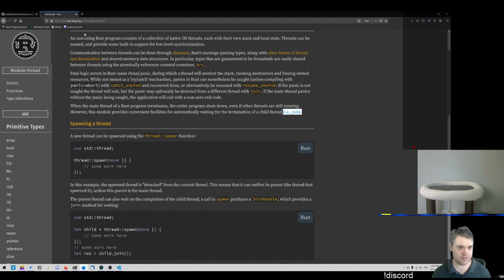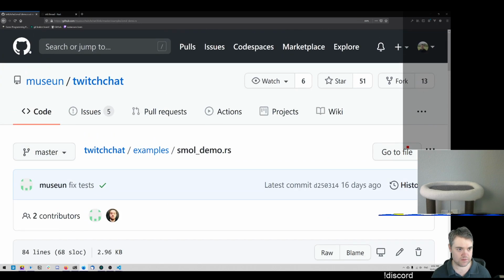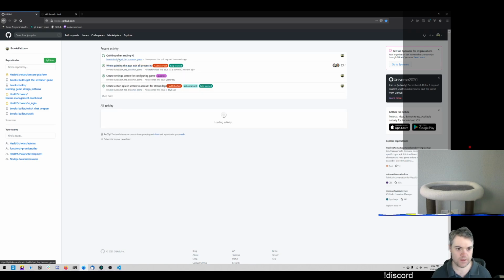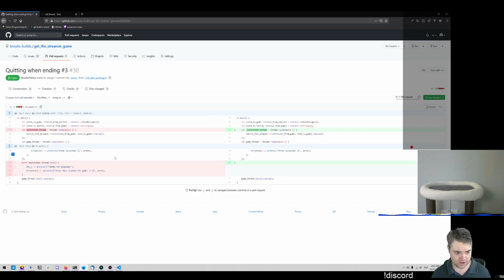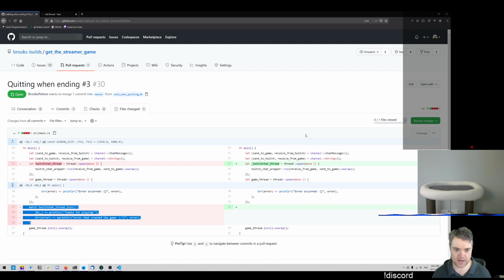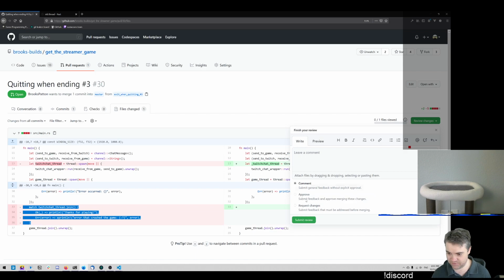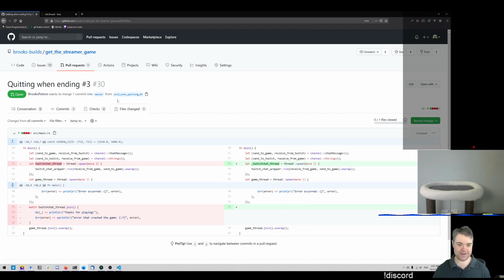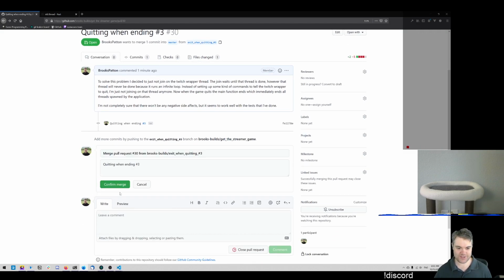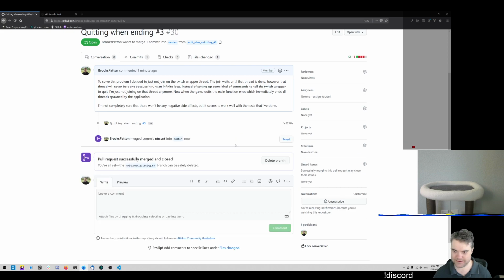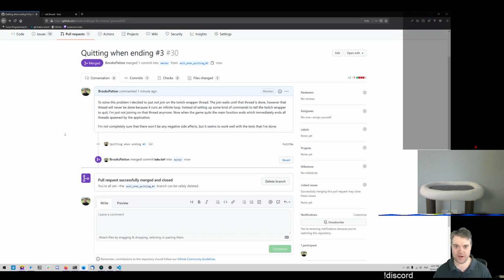Apparently it didn't open up there. Here's my pull request that I opened up. We can see our file change. We see that we got rid of this Twitch chat thread join. As the sole owner of this, I can approve my own changes. Oh, pull request authors cannot approve their own changes. Cool. Luckily I don't have any blocks on this, so we're just going to merge this in.